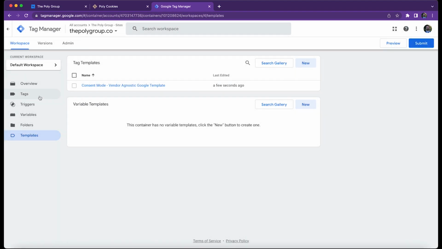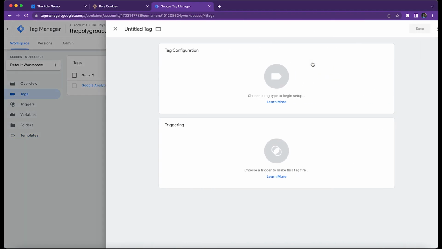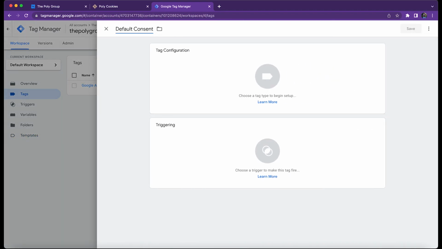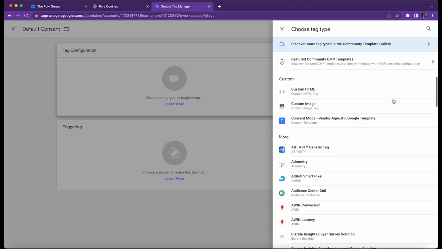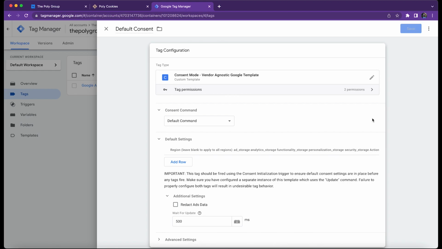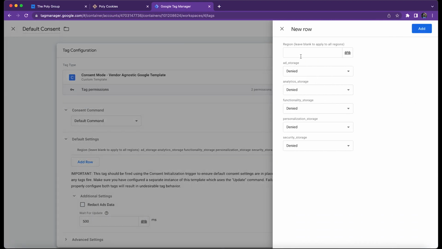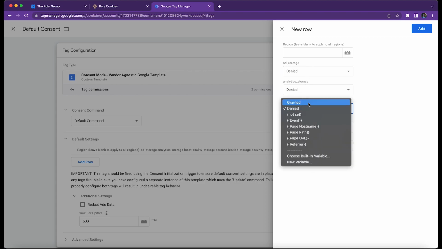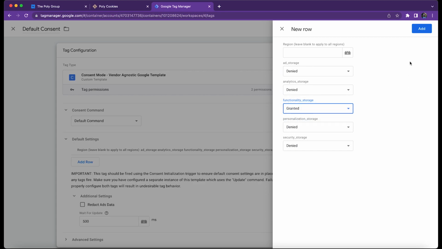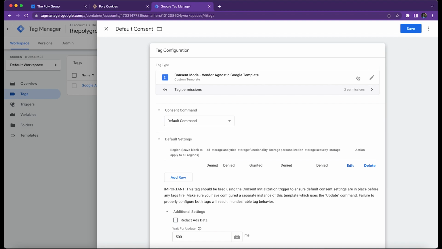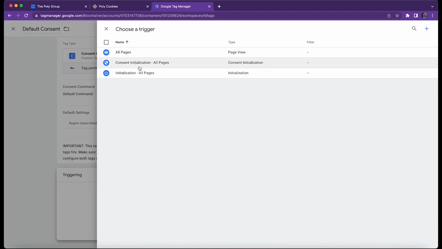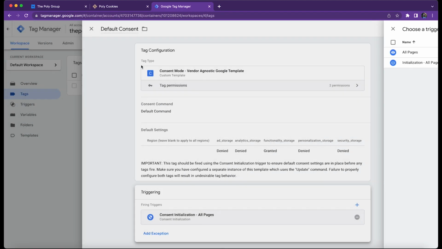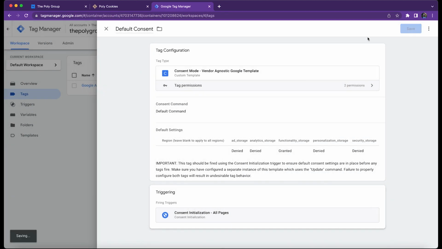Now let's head to the tags page, and we'll create a new tag and name it default consent. We're going to choose the consent tag template we've uploaded. Then we'll add a row and we'll set all the storage options as denied, except for the functionality storage, so it's granted by default. We'll now set the trigger on content initialization on all pages and save it.